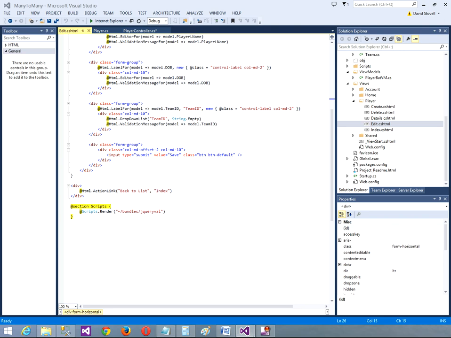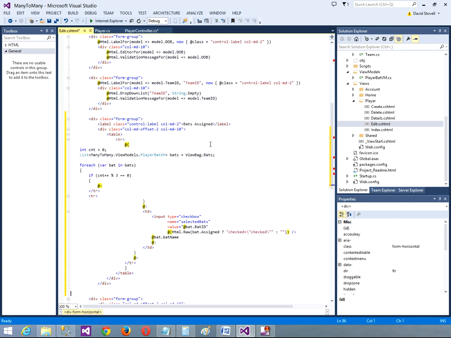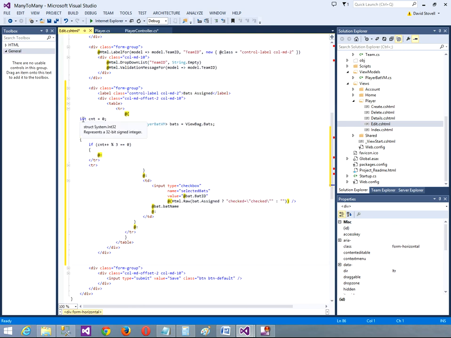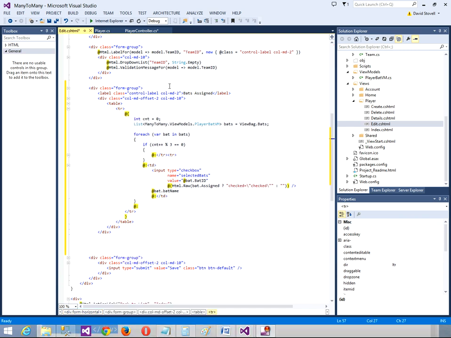So let me just get the code. I'm going to come in here right after the drop-down list where we select the team, and before we actually have our submit button. I'm going to put the code in here. Now, sure enough, it messed it all up on me, even copying and pasting it out of my other file. Okay, so I just fixed up the formatting to make it look as it needs to now.